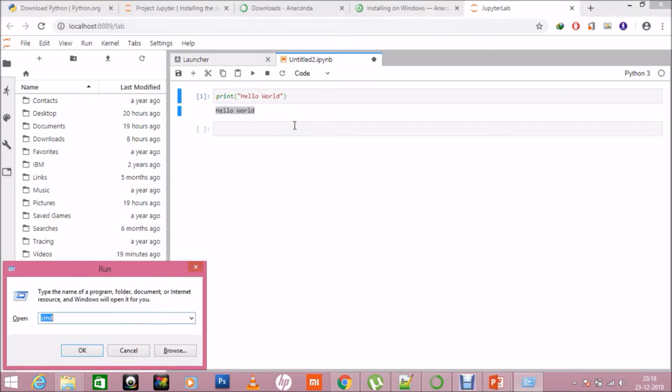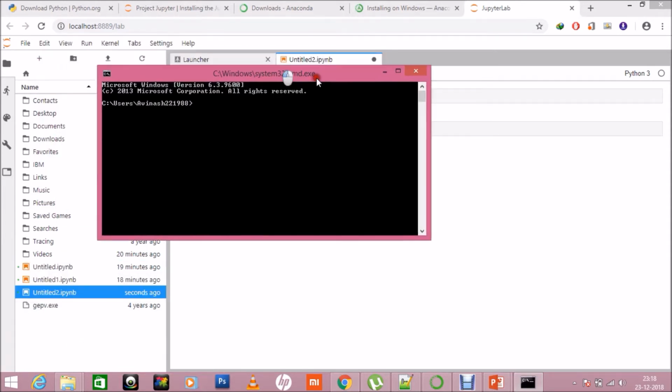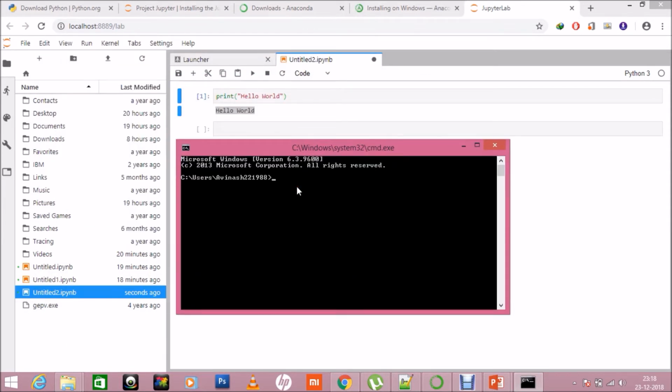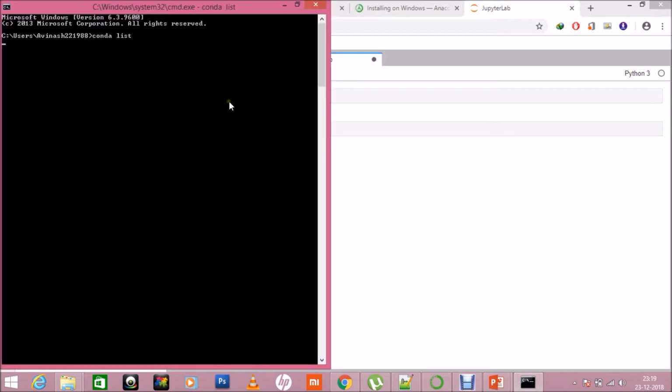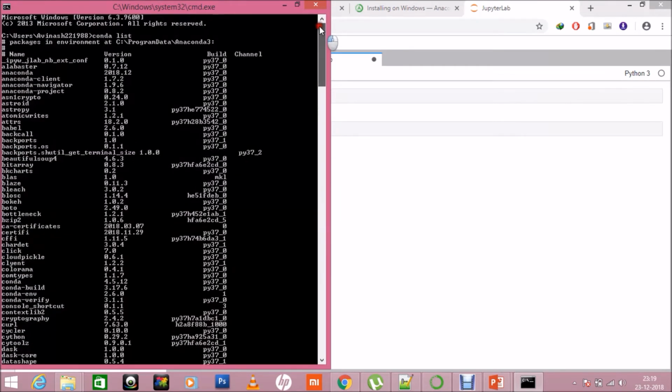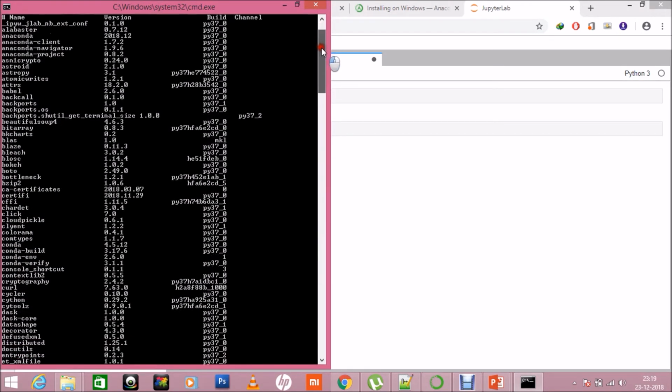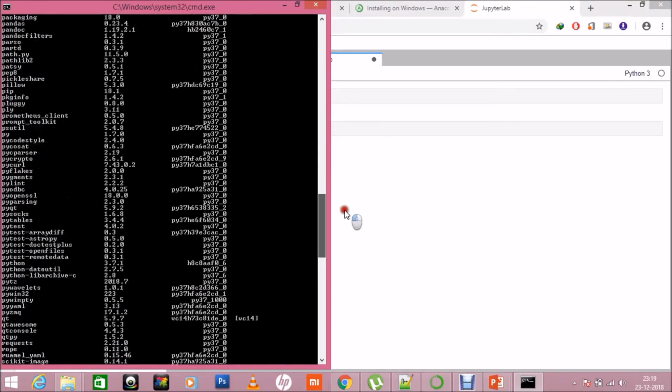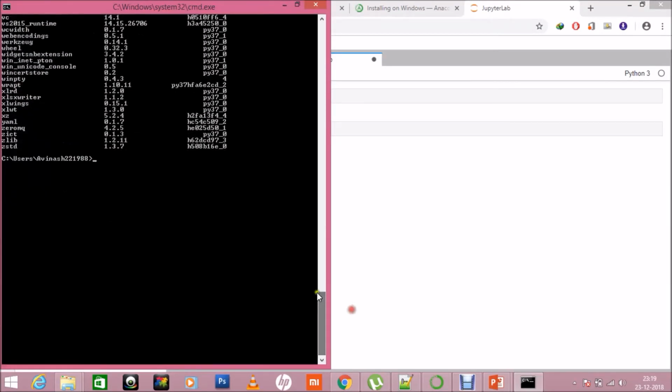You just press Windows R and open CMD, the command prompt, and on your command prompt, firstly, to verify the Conda installation, you type conda list. What conda list does is it shows all the packages that have been installed. As you can see, that particular command fetched me all the packages that have been installed. So this successfully tells me that Conda has been installed.